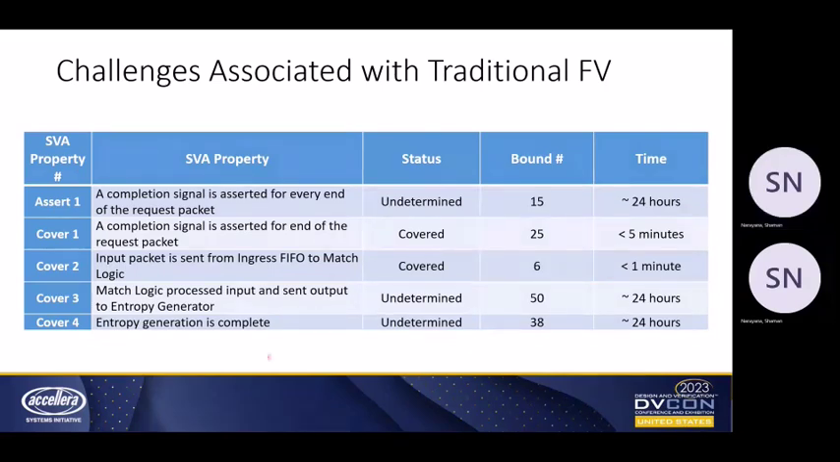For example, cover property 2 in the table describes that we are able to pass the input packet from ingress FIFO to the match logic. Cover property 3 in the table shows that the match logic sends the processed data to the entropy generator. Cover property 4 describes if the entropy generator is sending the entropy generation complete signal. Lastly, cover property 1 is looking at the reachability analysis of the entire pipeline and also acts as a witness property for assertion 1.